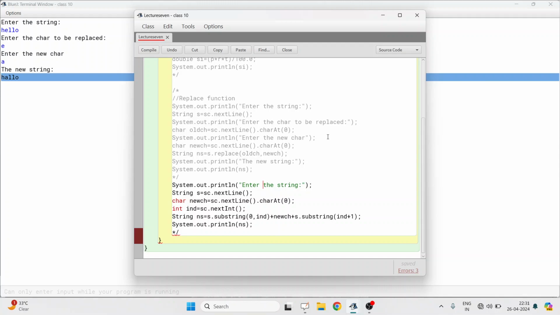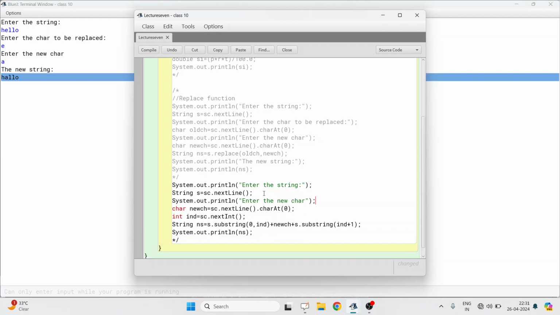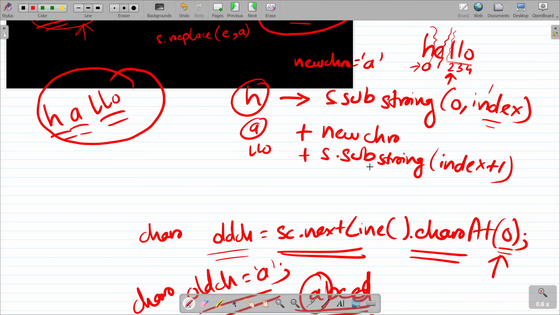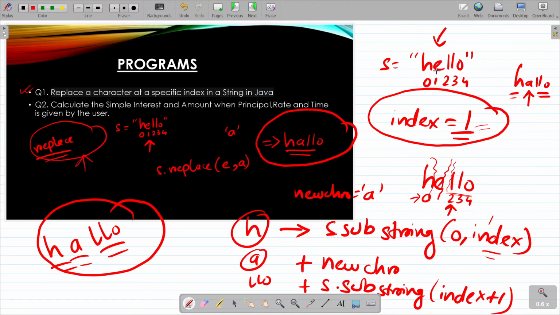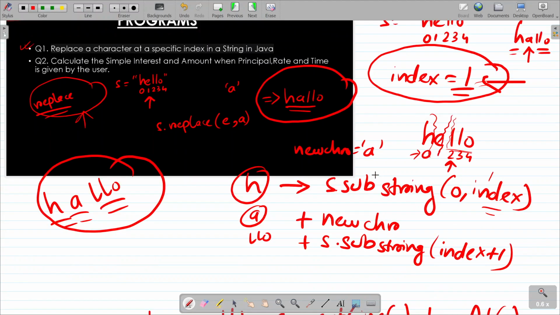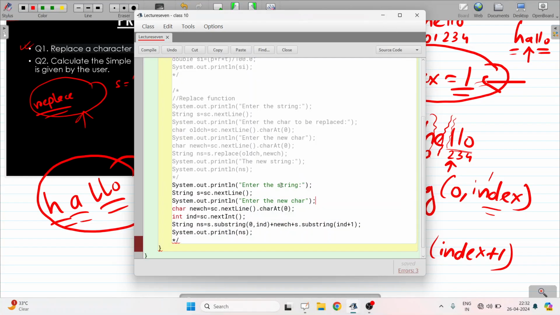And just make sure that here we don't want the old character, because here we want the position at which the string will be replaced, isn't it? As I have already shown in the window over here, we don't want the old character which is to be replaced. We just want the position at which the old character is present. The old character present over here is at position 1. So we just want the position at which the old character is present and the new character. So we want input of the new character. So this is the new character which is provided by the user.